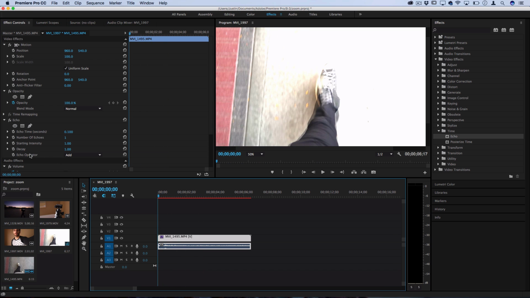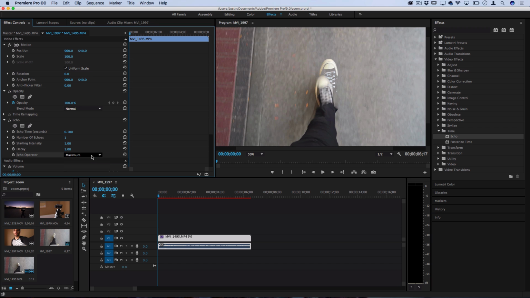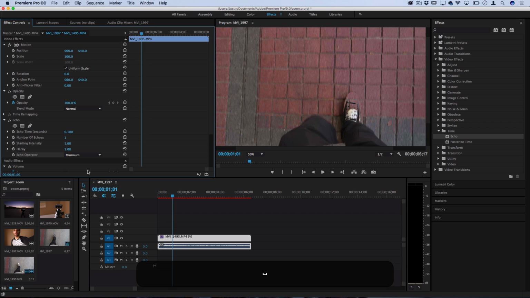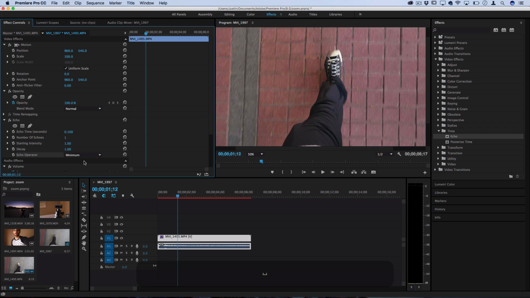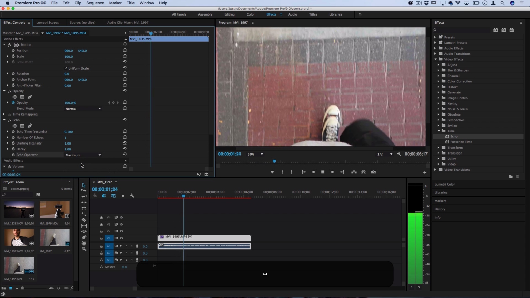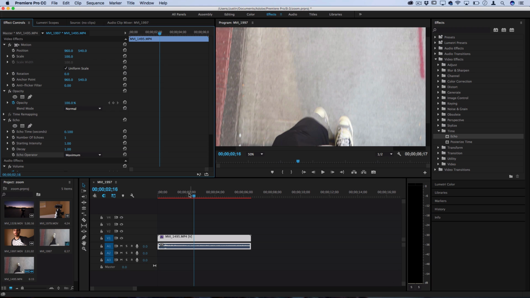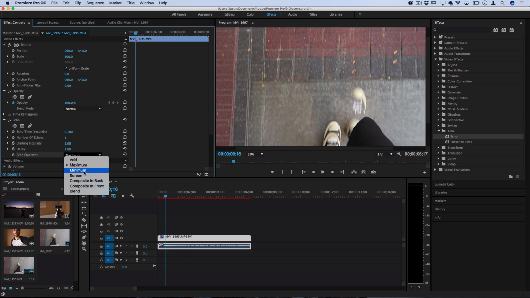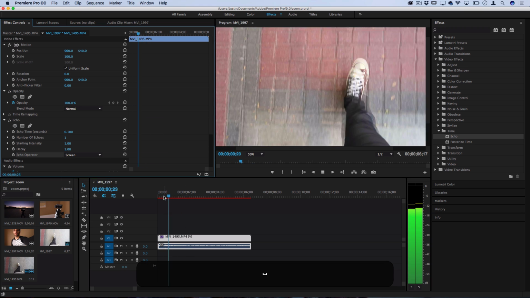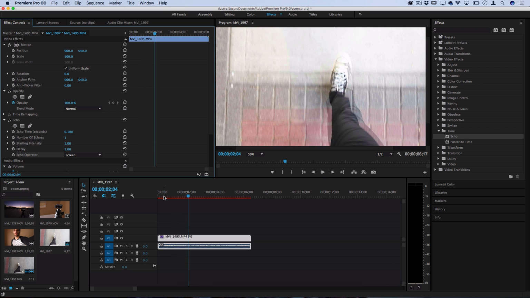So the echo operator is the way that you tell Premiere to blend the two video clips together. So add just kind of multiplies the color channels to make things brighter. Maximum and minimum are kind of like darken and lighten in Photoshop, and essentially they'll only show the dark parts or the light parts versus the underlying clips, which can create a cool effect sometimes. Screen is kind of like add, but it's a little bit more soft of a brightening effect.